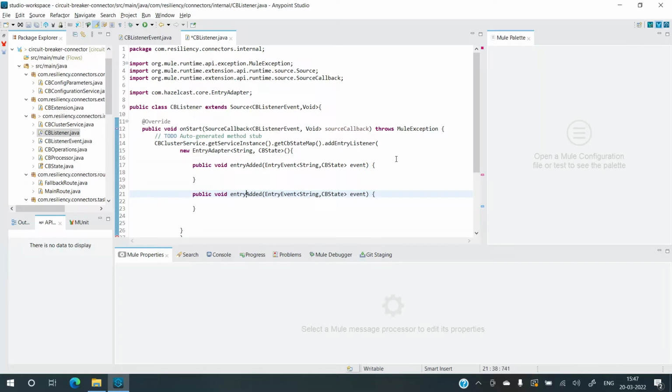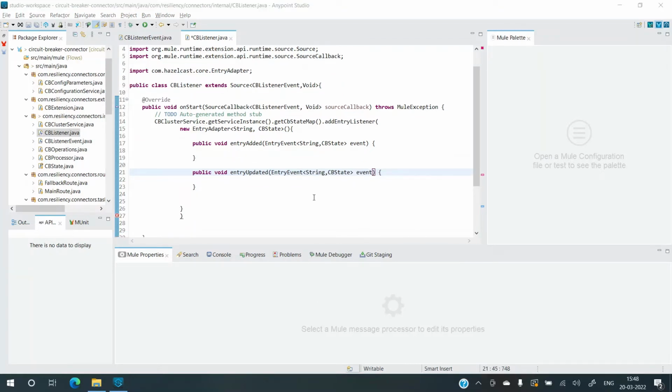Okay, so entry updated. Okay, so we now have two methods, and we need to write some line of code that can handle the activity that tells what activity has to be performed. So let me just add an annotation.